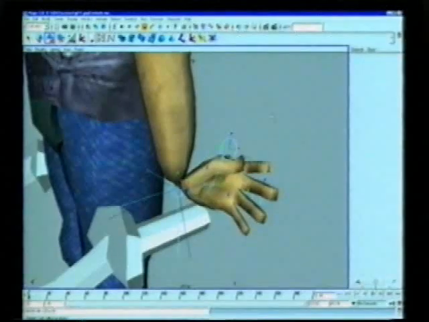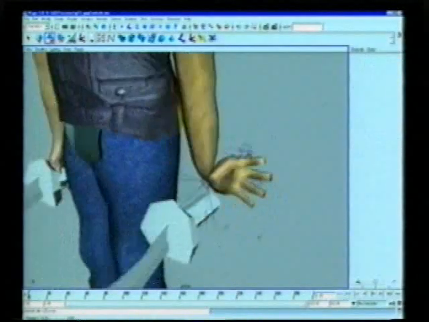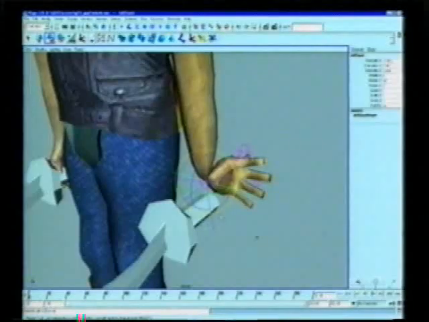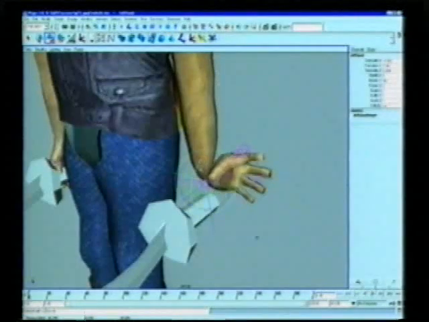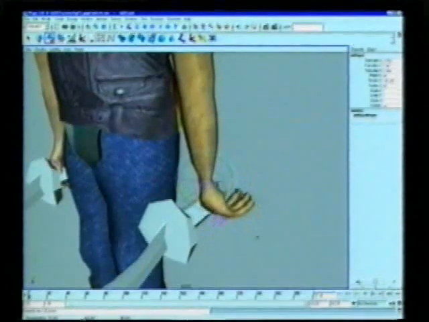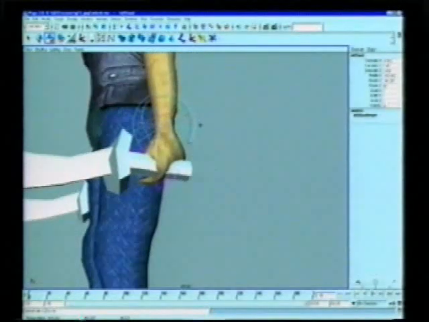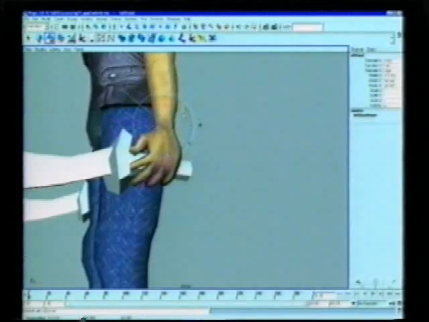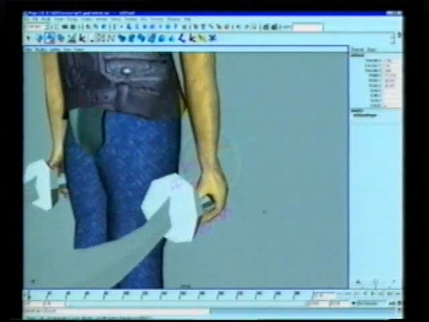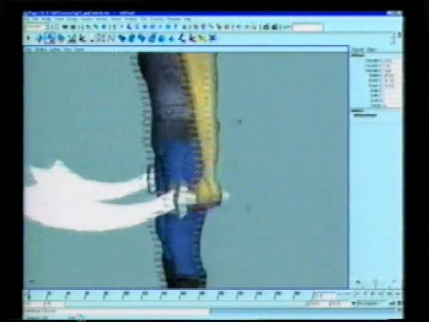In this case, I'm not that concerned about it because I can work on this in object mode and just take that constraint itself and rotate it so that the hand is in the proper position. Okay, so that's pretty good.